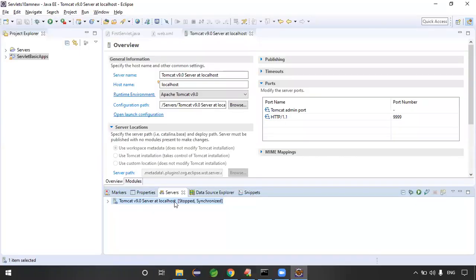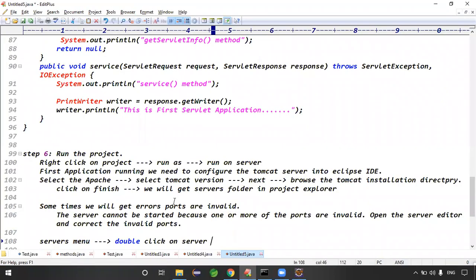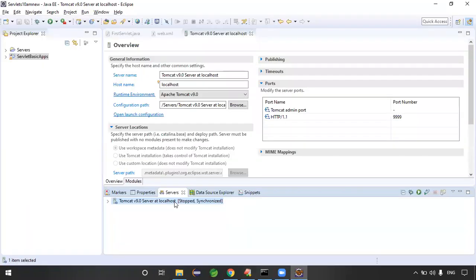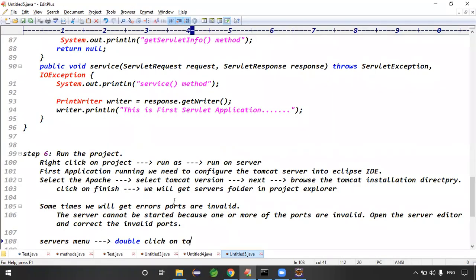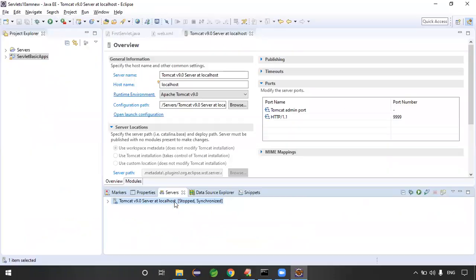What can you say, guys? This one is localhost, the Tomcat 9 server at localhost, right? Double click on Tomcat 9.0 server at localhost. Exactly. You need to double click on this, then you will get the properties, right?